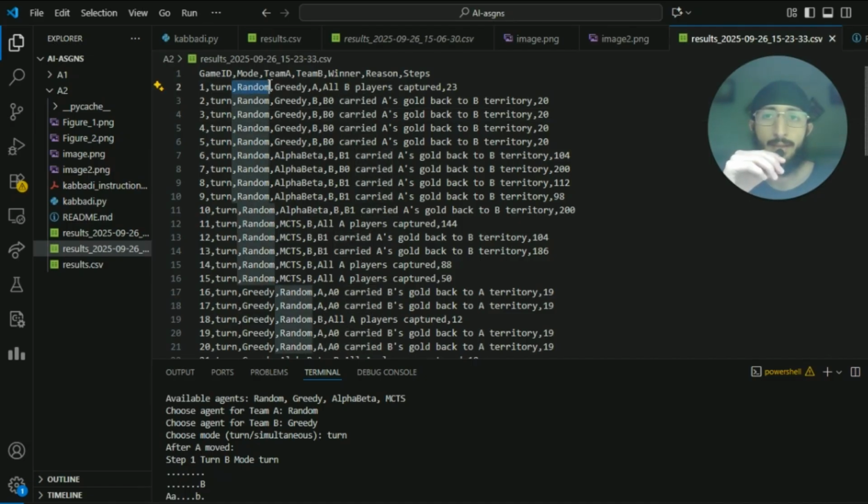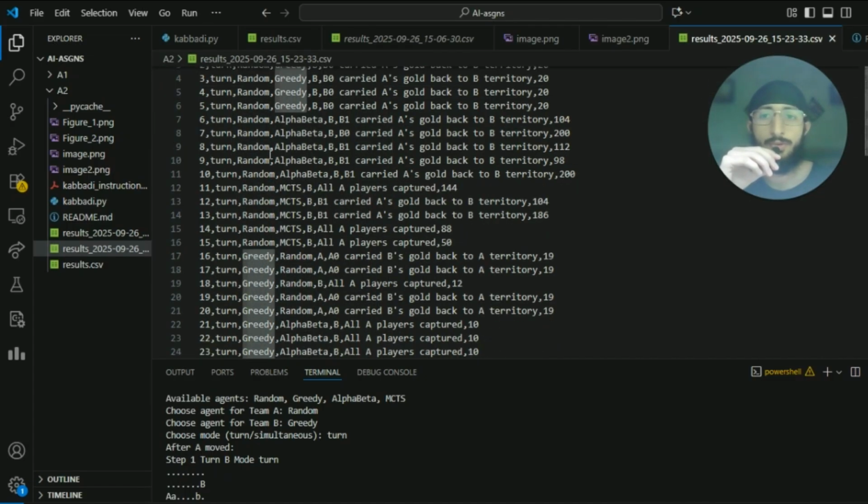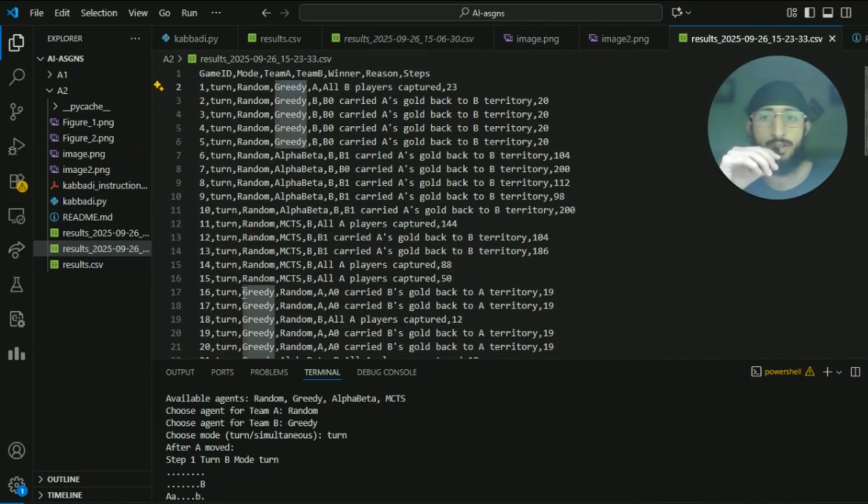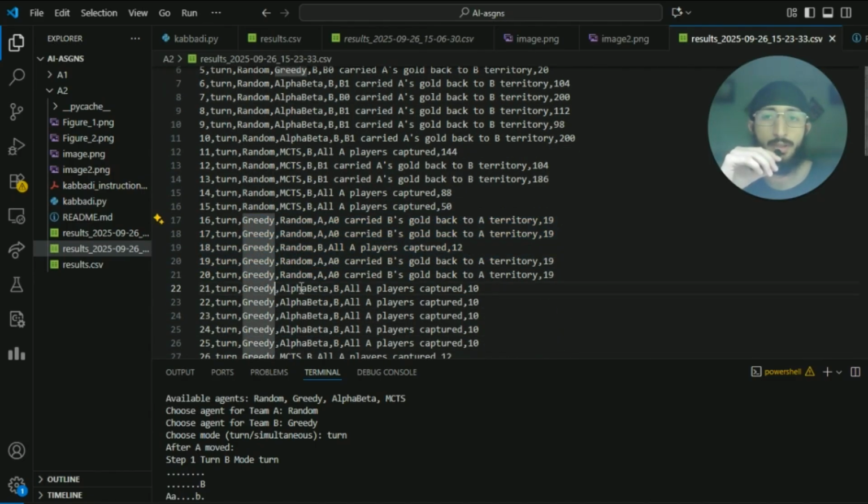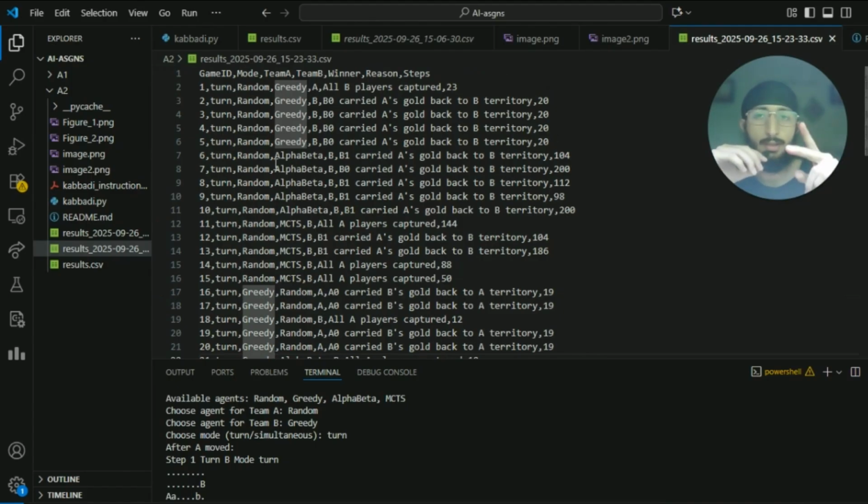So first we have team A taking random, and team B taking the greedy agent. Then here in the 16th game, team A has been given greedy, and team B is given random. So that happens for five more iterations. And similarly, we just keep alternating between team A and team B.